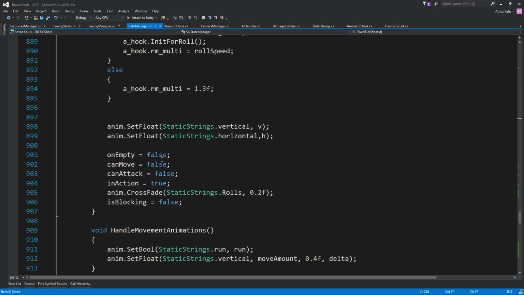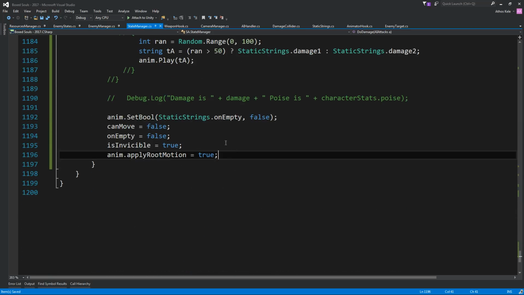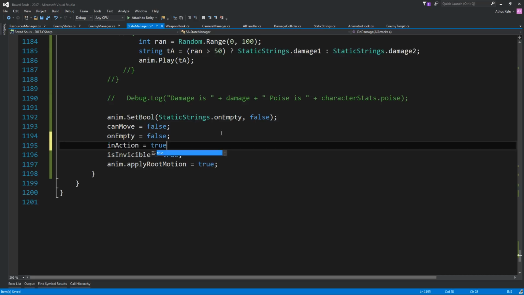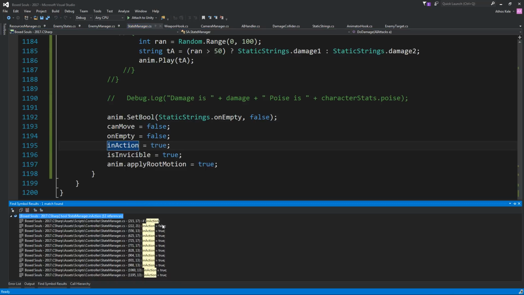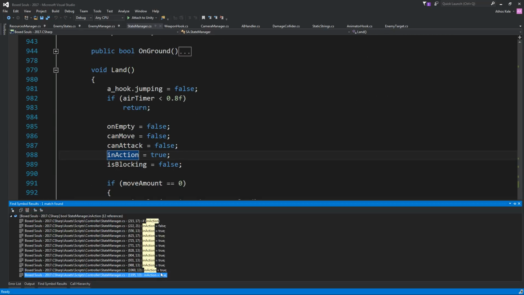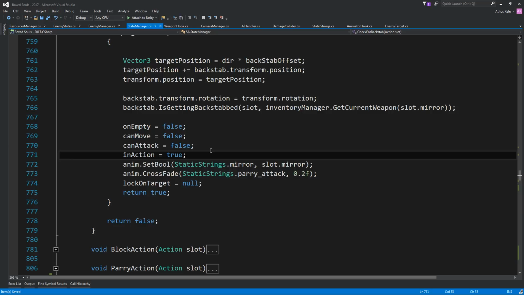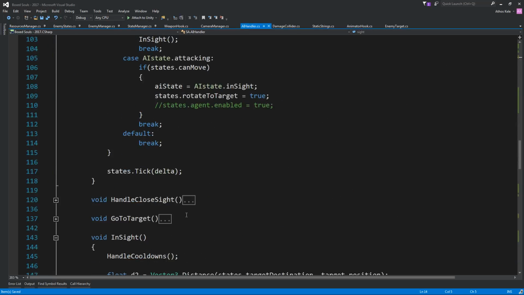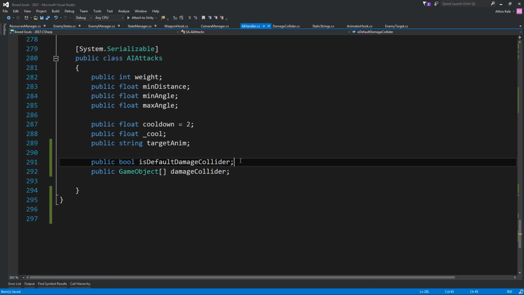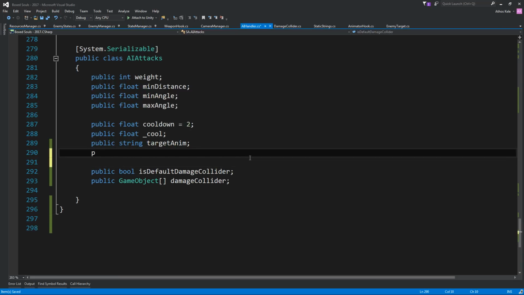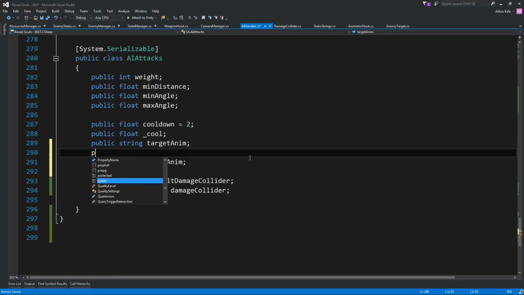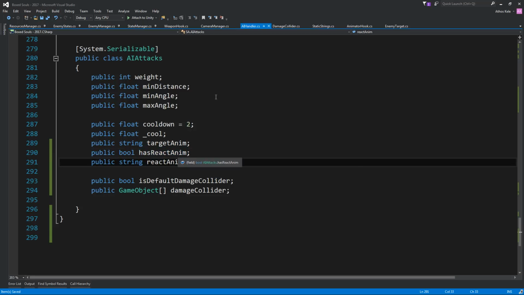And where was it? Do damage in action equals true. Let's see what checks if we are in action. Oh, nothing. It's this one. Awesome. So one more thing onto the AI handler. We're going to say public string react animation, public bool has react anim. I intentionally add has react animation so that we can close this and open it anytime we want.